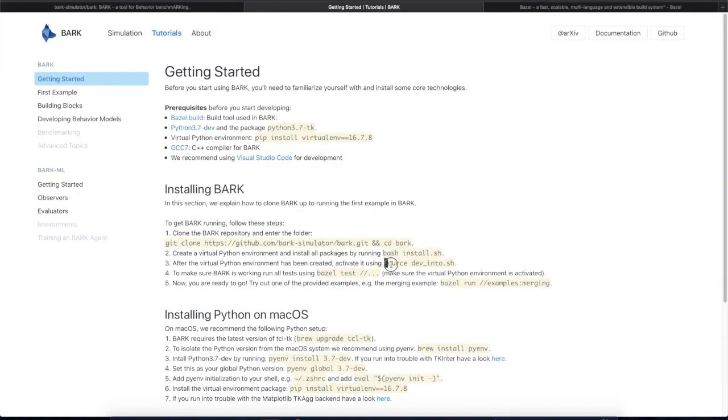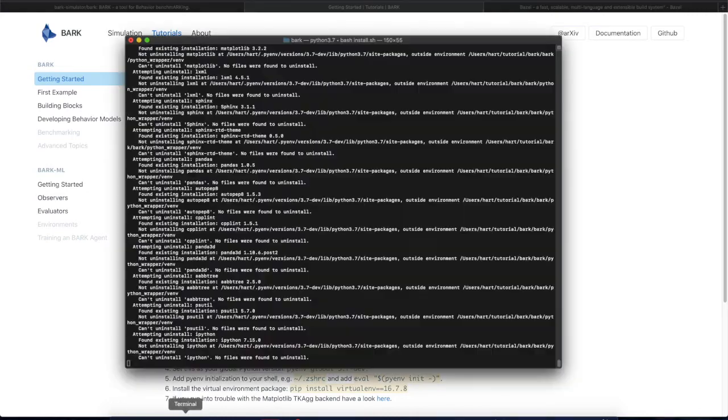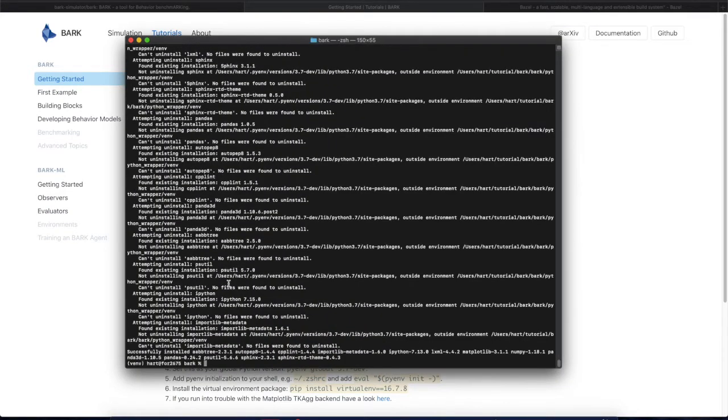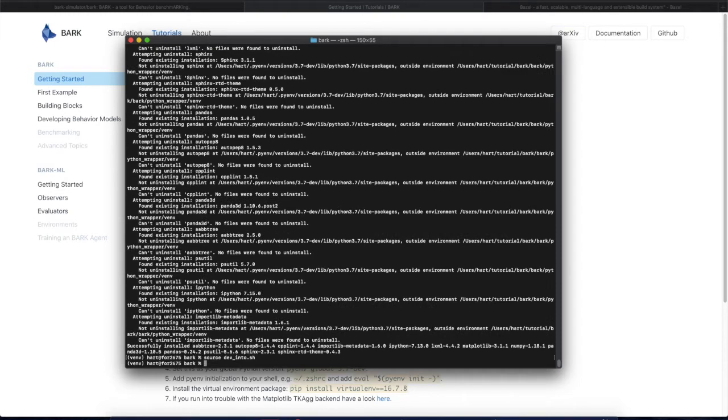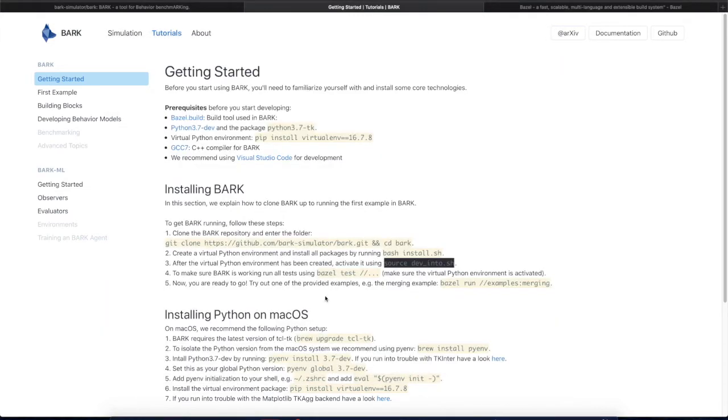Once the installation has completed, we use the command source dev_into to actually enter the virtual environment. Whatever you do in Bark should be done in the virtual environment. You can see that here, after we enter the virtual environment, we have this venv here in the front, and every command that you enter or every compile command that you enter in Bark should be in this virtual environment. Before you start using Bark, you should make sure that all of the tests compile and that there is no issue on your machine.